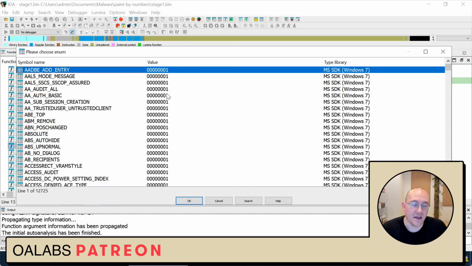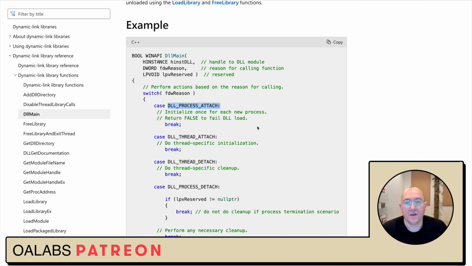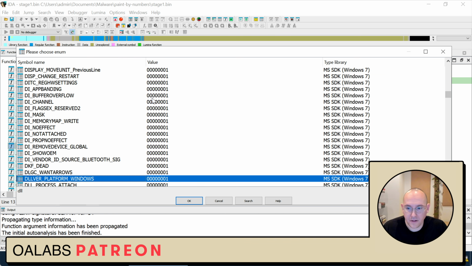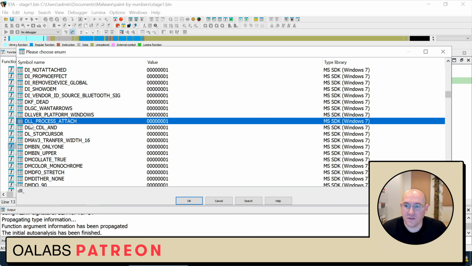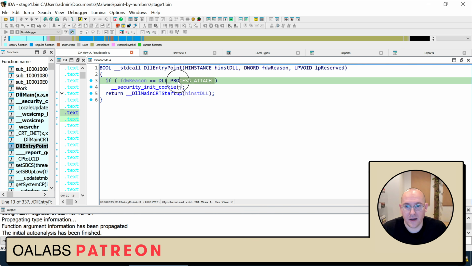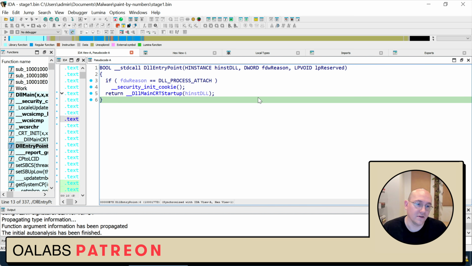So if we go back and look at the documentation quickly, we can see that all of these constants begin with DLL underscore something. So let's go back to our enum and type in DLL underscore, and we can see there's only one: DLL process attach. That makes sense. So we're going to select OK, and it's now going to apply the label to that constant. This is a perfect example of IDA displaying my understanding of the binary.